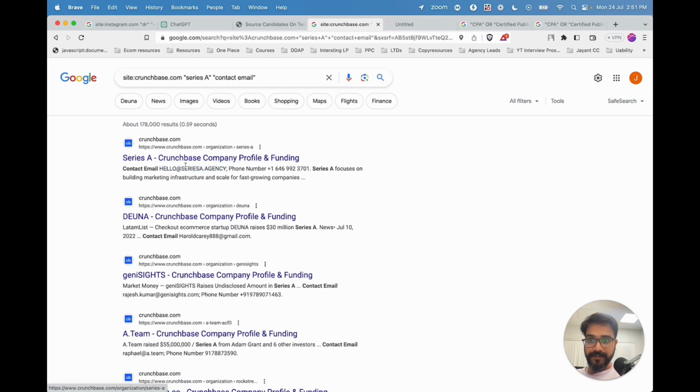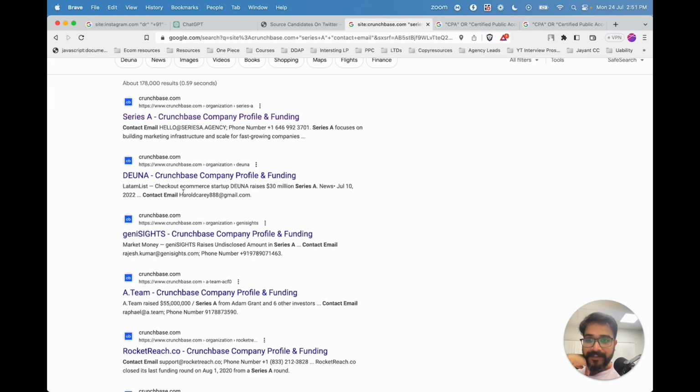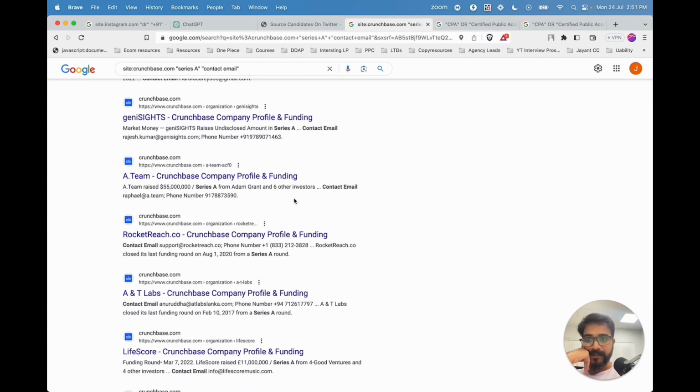Oh, there is something called Series A agency. There is a company named Series A. All right, but here we go. Duna, then there is a contact email. Jenny Sites, there is a contact email right here. Phone number is also there. So it works, right? You can scrape this data.